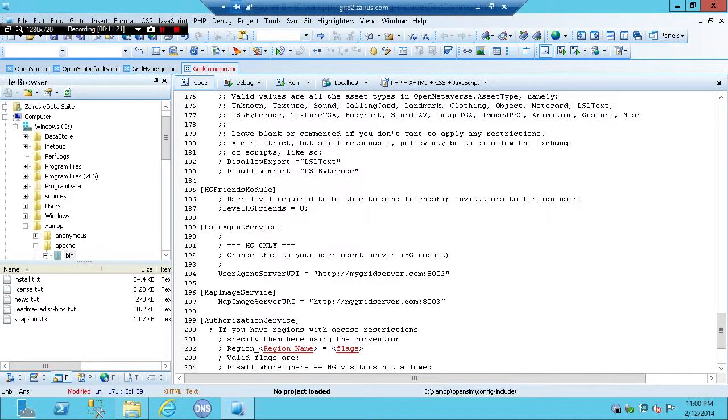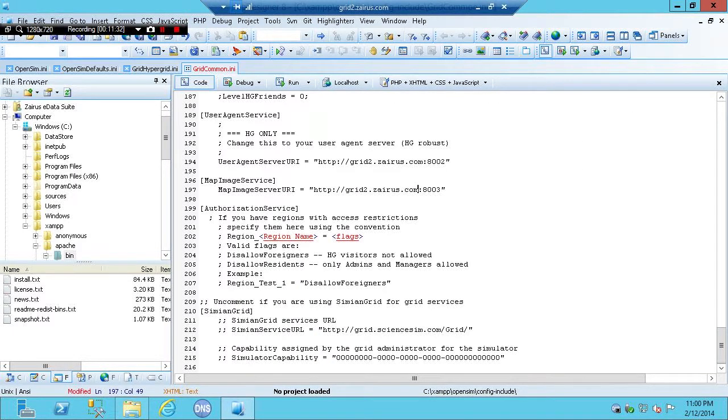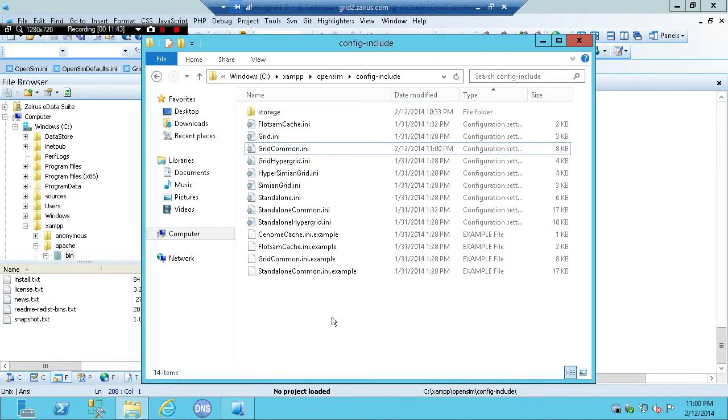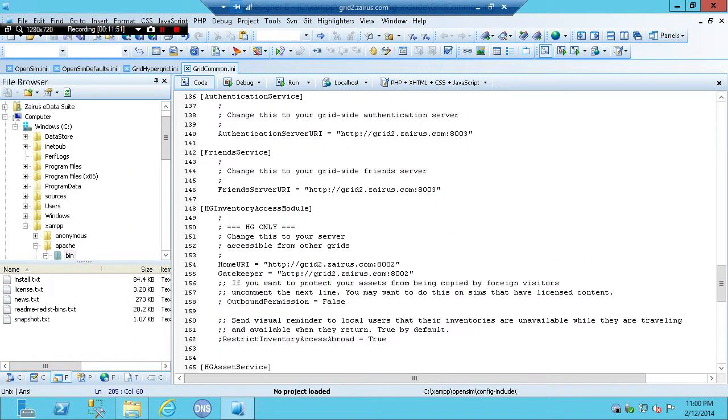Okay, this is the user agent and the map image server. This is going to be for, and I'm going to do the website for this. Okay, so I guess this should be all, right? I don't know if I have anything else. I guess this would do.